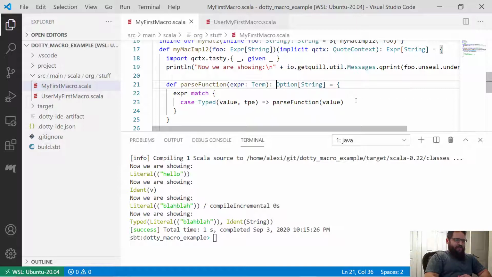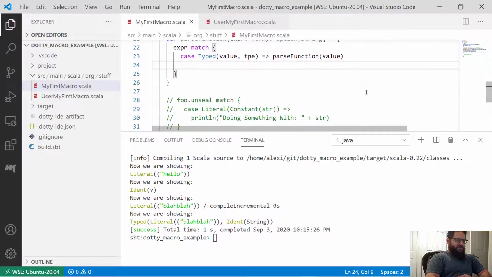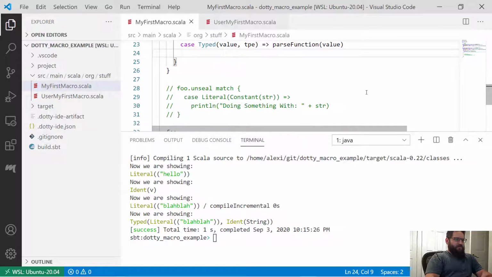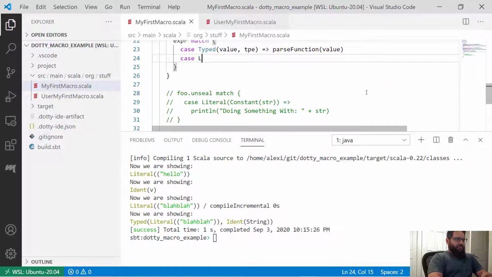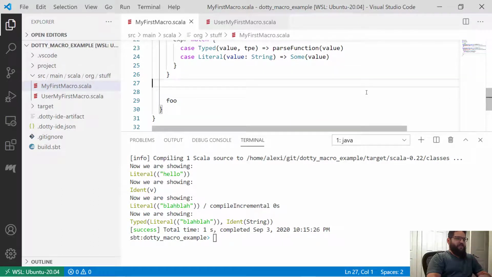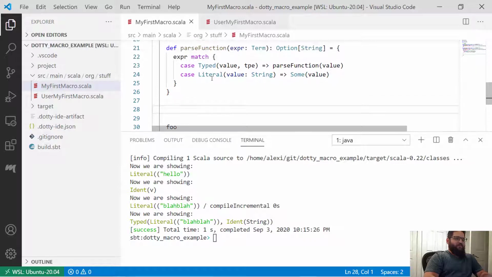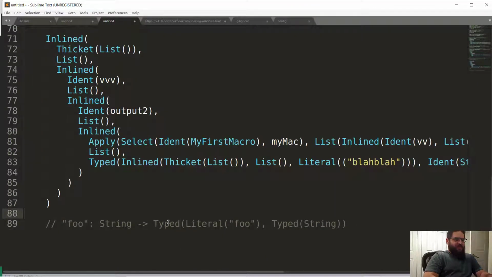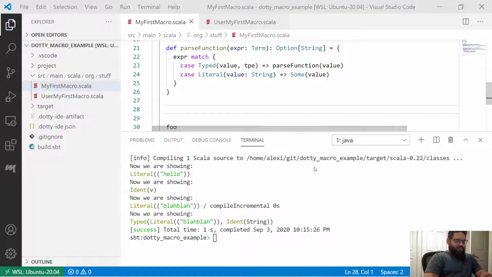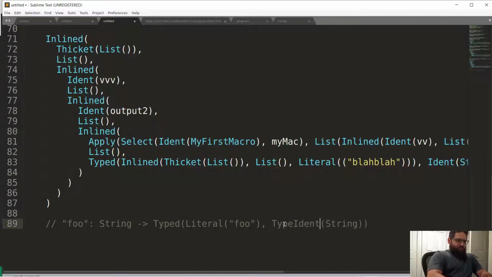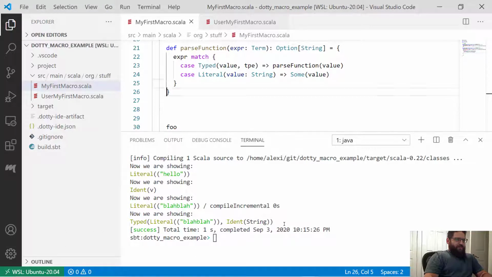And then, finally, if we get a literal, I believe you just need literal value. Let's make sure it's actually a string. Then it returns some of the value. So basically, we just did something that needs to get past this thing here that could be wrapped. Okay. Let's give that a shot. Let's see if that works.